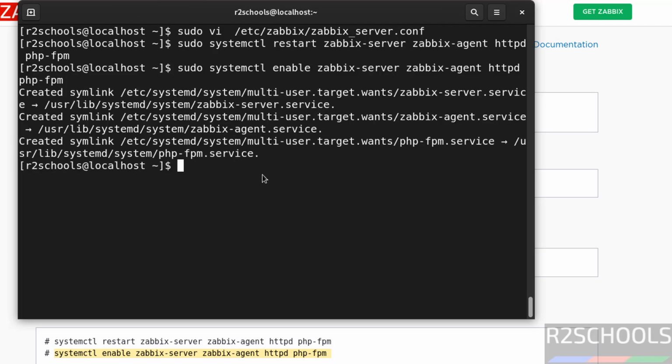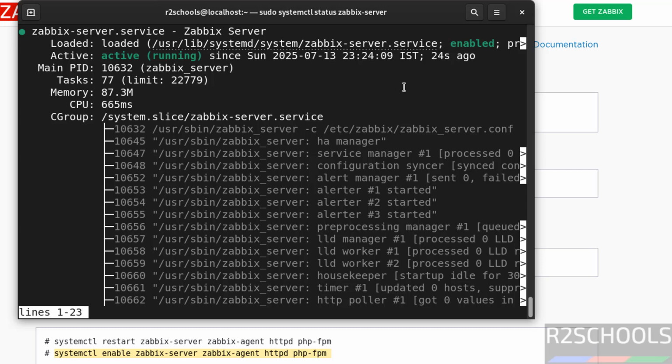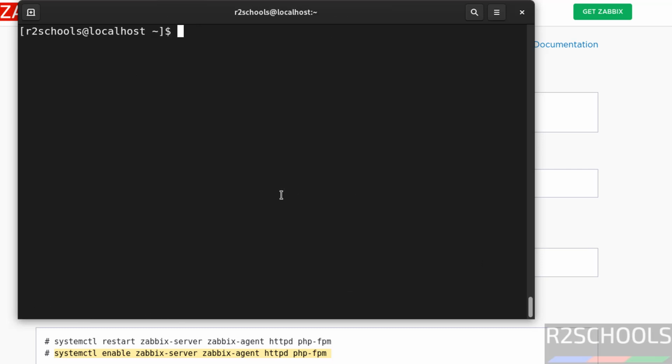Paste it. Hit enter. It is done. Now verify the status of the Zabbix server. Sudo systemctl status zabbix-server. Hit enter. See, Zabbix server is running and these are the processes running for Zabbix. Okay, Q to quit, Control A.